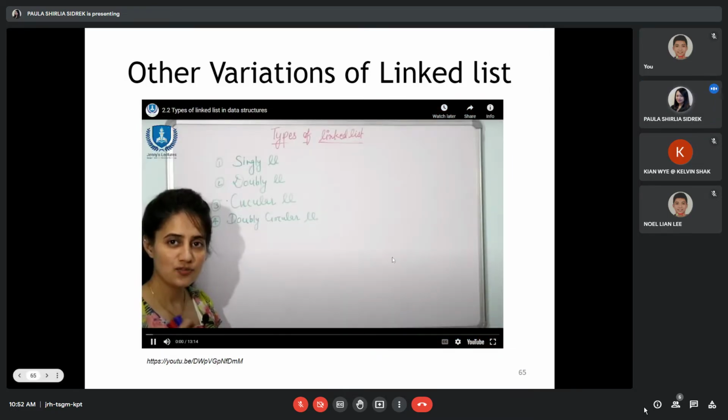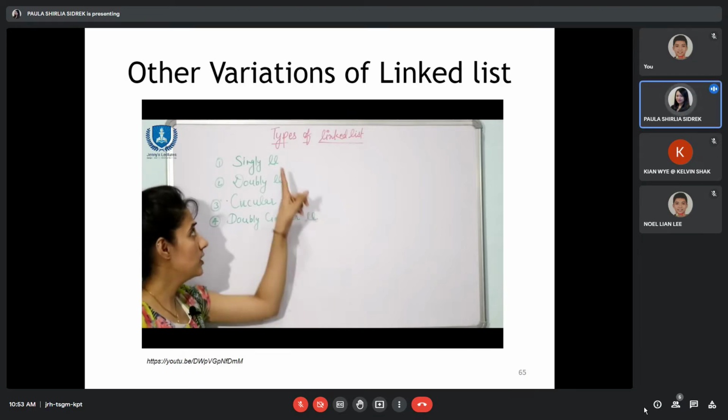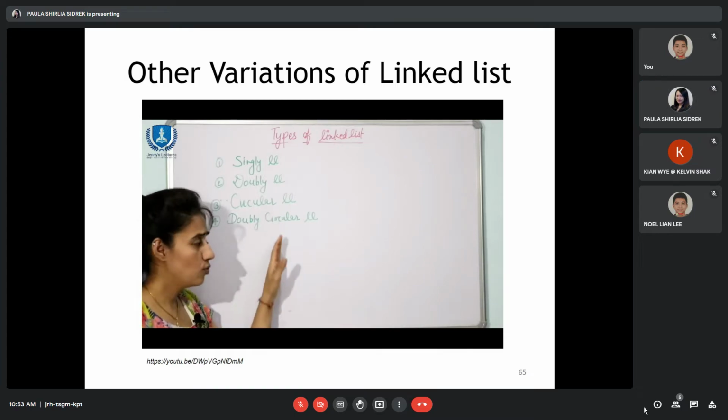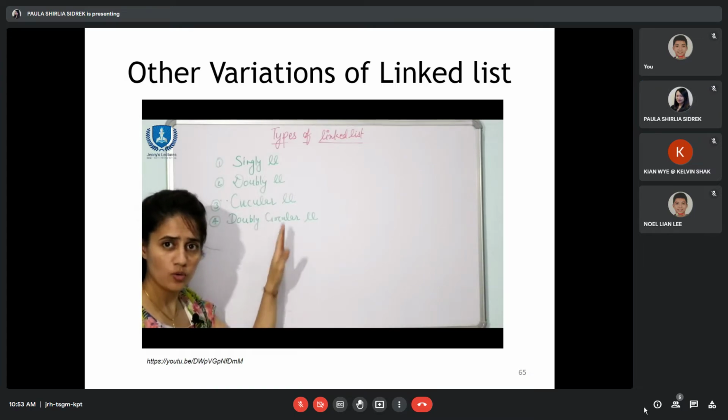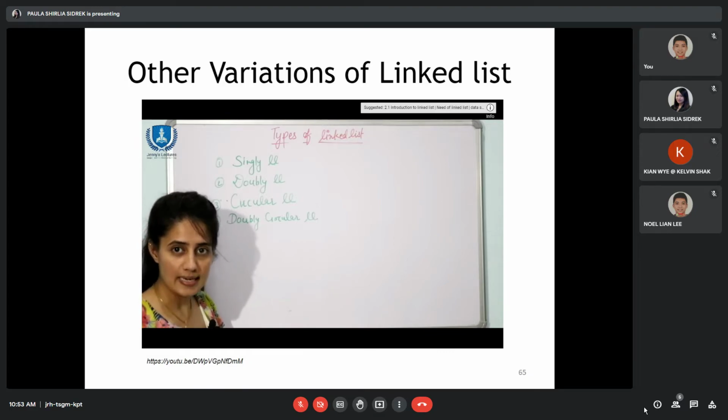We'll discuss these four types of linked list: singly linked list, doubly linked list, circular linked list, and doubly circular linked list. You can modify these linked lists according to you. It's not that these are the only four types of linked list. You can do some modification in these linked lists while implementation, and you can implement your own type of linked list. Fine. So first of all, we'll discuss what is singly linked list.